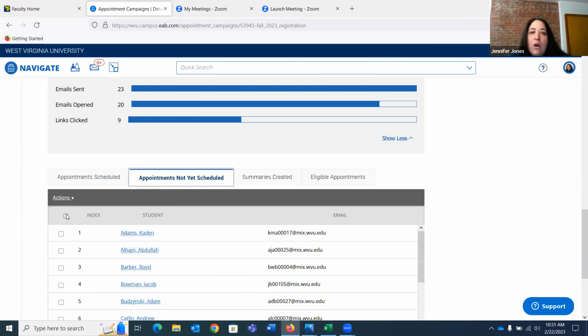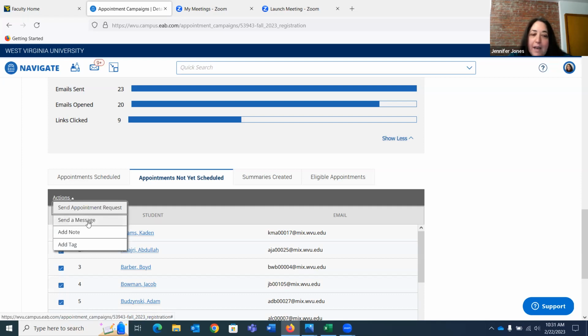Let's say you only want to make 2 or 3 nudges, but you still don't have everyone scheduled yet. You can go here and click everybody, go to actions, and you can send them an appointment request or a message. That's a good way of targeting the students who are left with, hey, are you coming back in the fall? Anything I can do to help? We know there's often reasons students wait to come see us, so I try to make it as welcoming and not intimidating as possible.